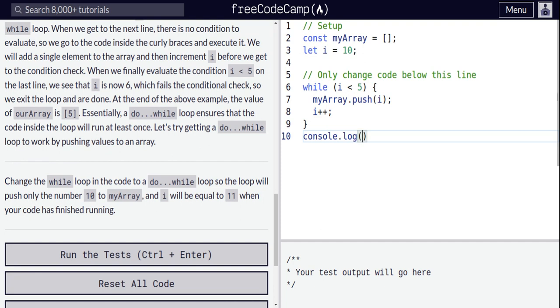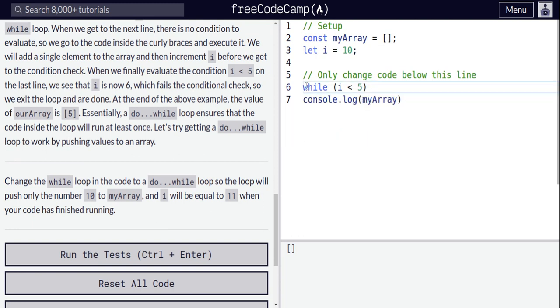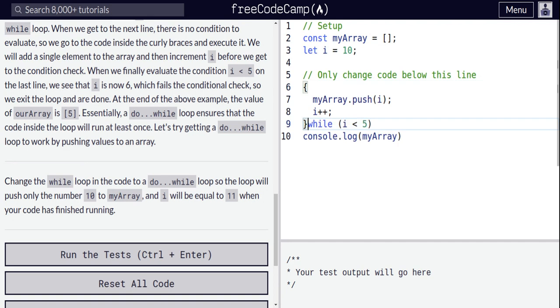Let's console.log my array so that you see what it looks like. Now it's going to be empty. But then let's change this to a do while loop. It's quite simple. Just take this curly brace up here and then put do in front. And now you have just 10. I hope that was easy to understand.